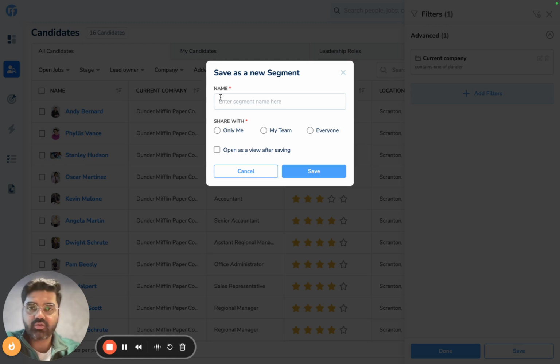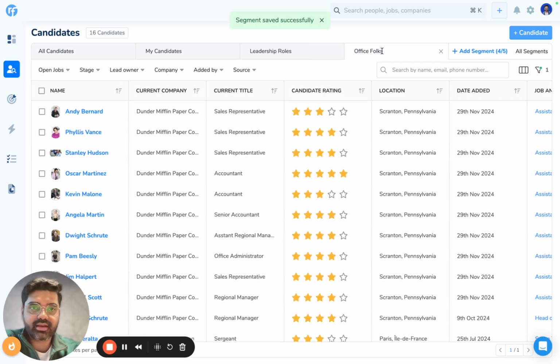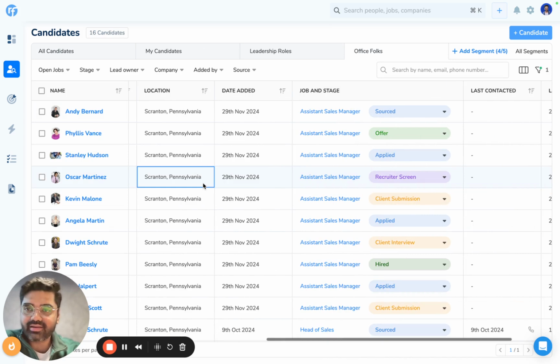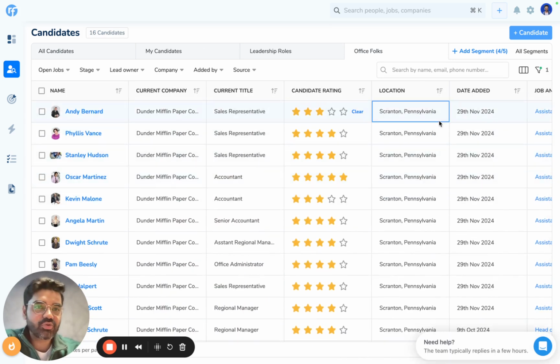Once you do that, you'll be asked to enter a name. Let me just name it office folks. Now I can share this segment with my team or everyone in the account. Let me share it with my team over here. If I click this checkbox, it adds that particular segment on top over here. So let me do that as well. Click on save and you'll see that the new segment is added over here with all those candidates who are part of Dunder Mifflin. So this is how you add a segment.